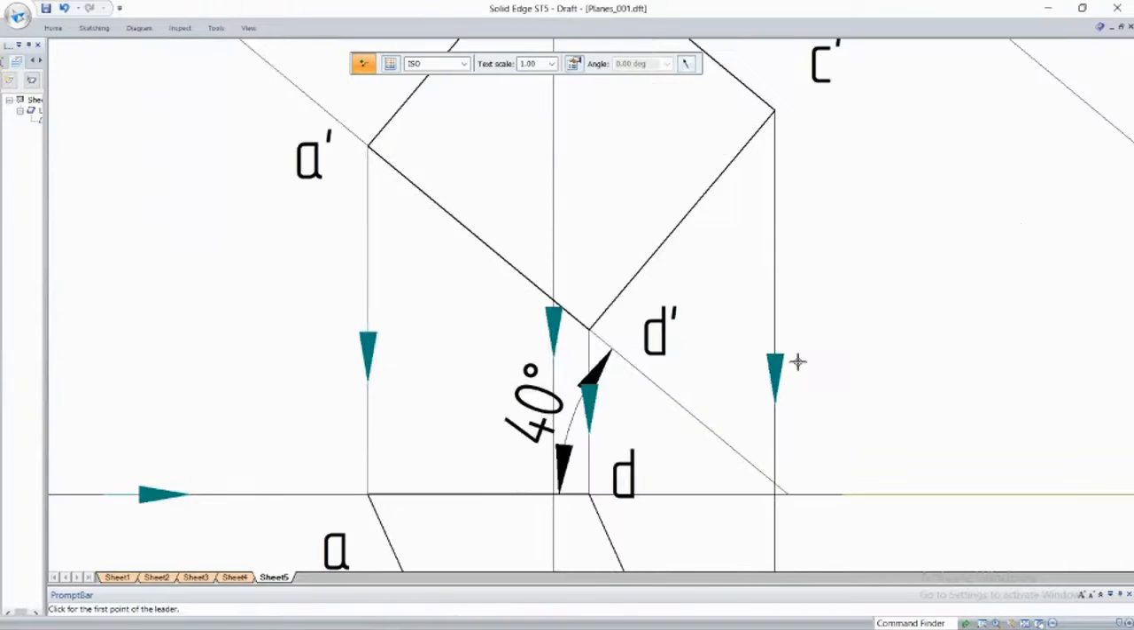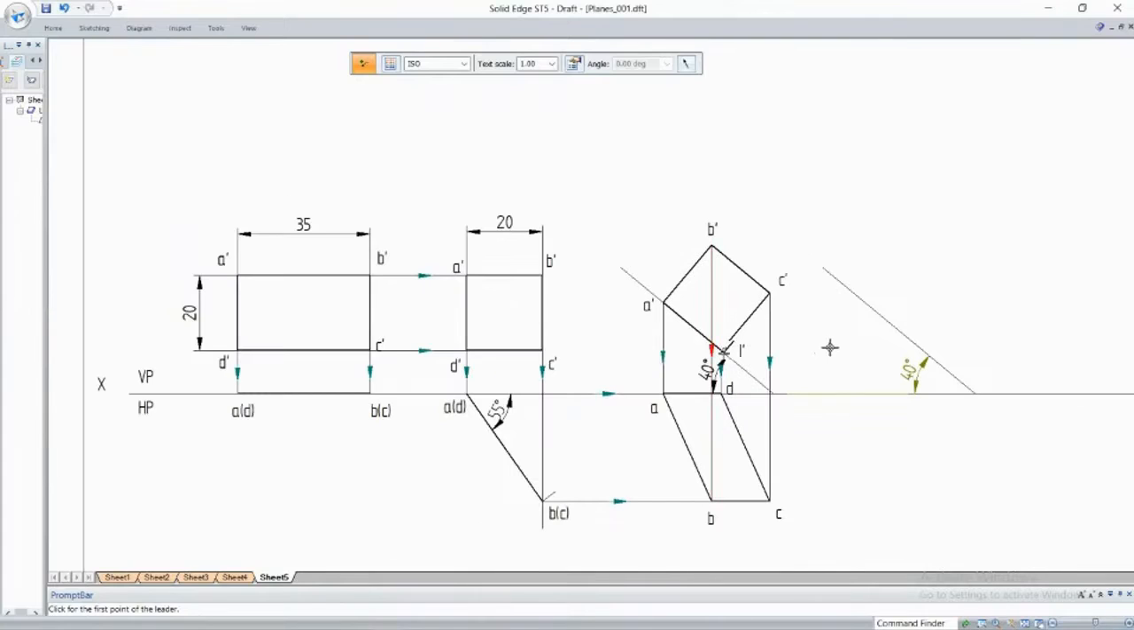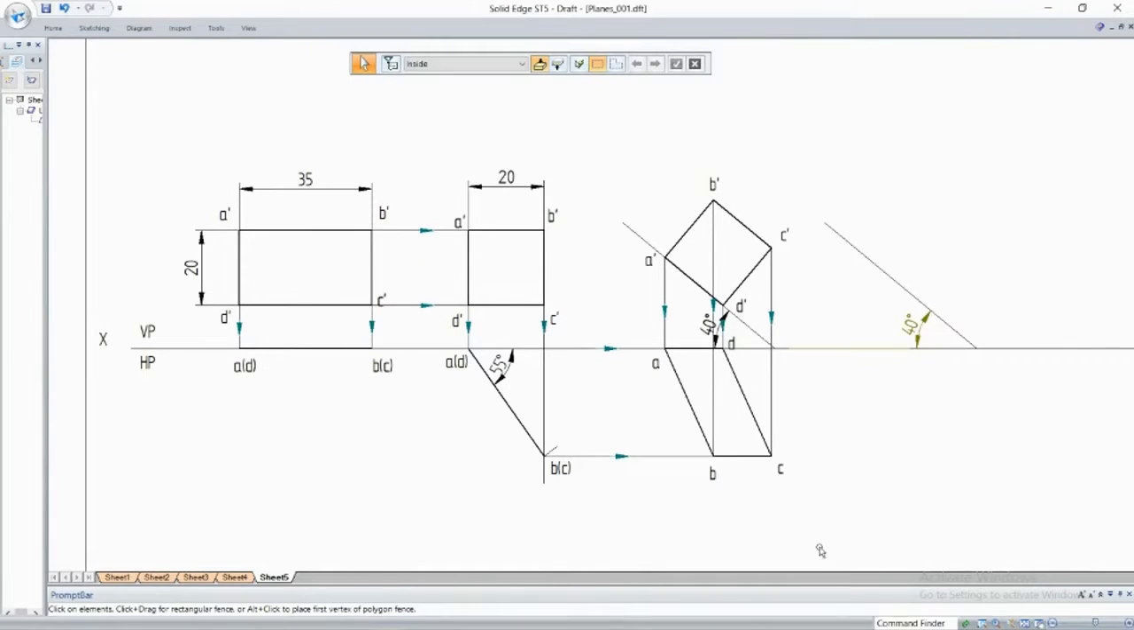On each and every projection line, you have to show the direction of projections. So this completes your solution. Not just complete, you have to write down the answer.